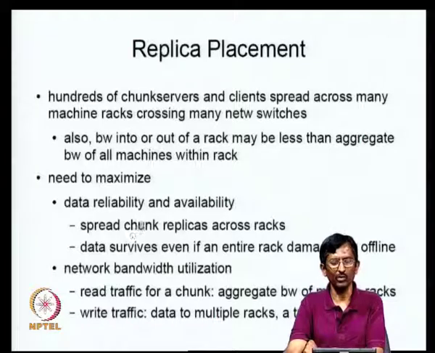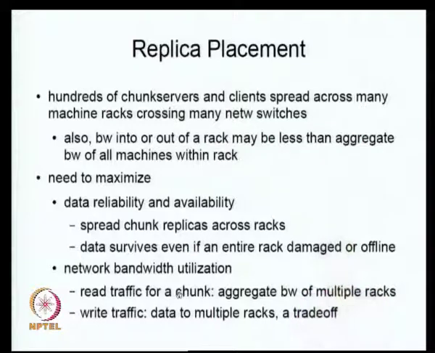Another nice thing about doing this is that if you want to do a read of a chunk, you now have the aggregate bandwidth of multiple racks. You are not fighting to get 3 chunk reads going to the same rack and all of them flowing out of the same connection from the rack to the client. You basically have 3 different connections from 3 different racks coming to the client. So if it is read traffic for a chunk, it is actually a good solution.